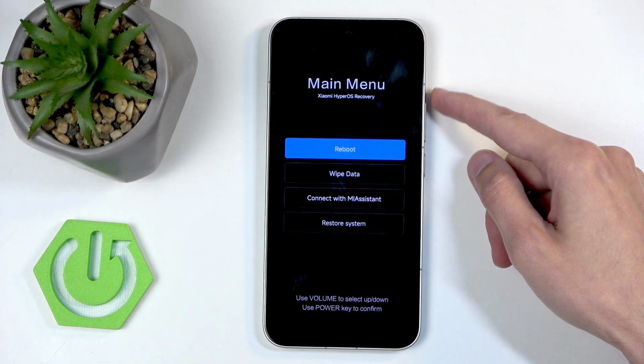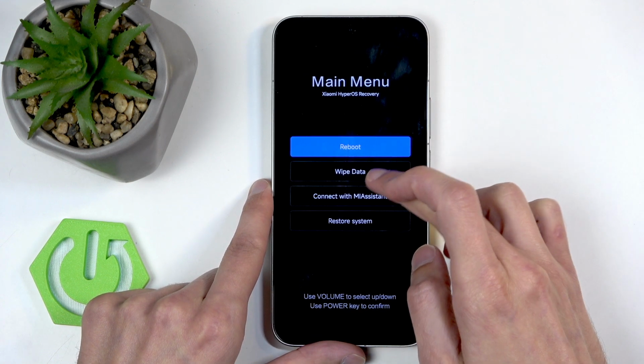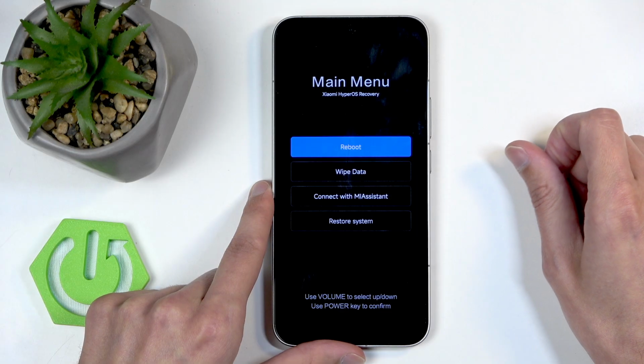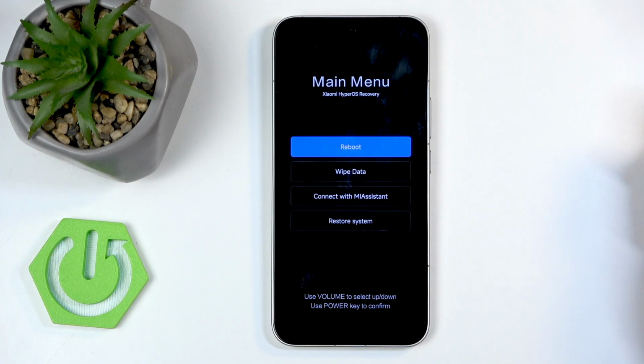Now in here you'll need to use volume buttons to navigate, and power button will be used to confirm whatever is selected. Touch doesn't work. Now the options we have right here, we have a reboot, which takes us back to Android, wipe data, which only has factory reset, connect with Mi Assistant, and restore system.